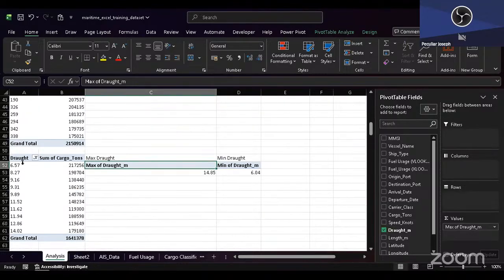This drought now is 6.57. So even though the ship's drought is 6.57, the tons of cargo it is shipping is even larger than this, which is 14.02, which is the closest to our maximum drought. So nope, there is no correlation.